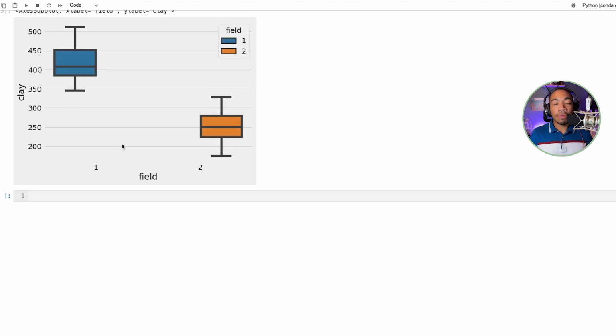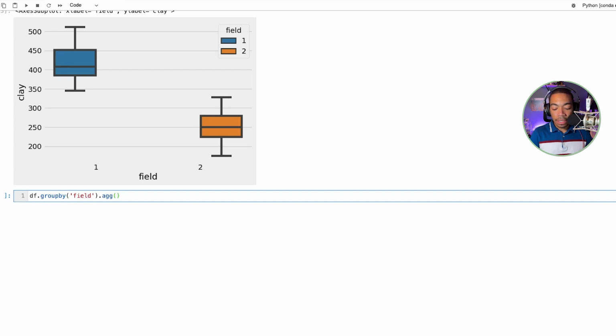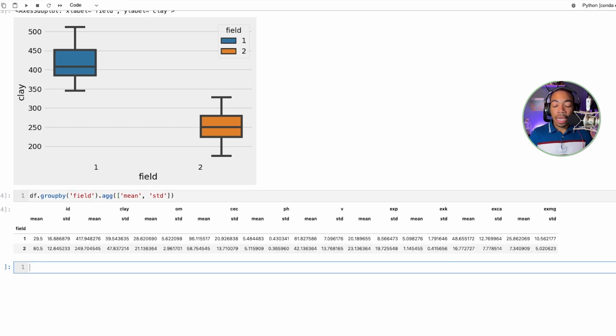Another check I might run before running the t-test is to group by field 1 and field 2 and look at the mean values for each of these variables. To do that, let's run df.groupby. Again we group by field, run the agg method, and then inside we'll pass a list where we want to look at the mean and let's just say standard deviation of all of the variables. And you can see here we're able to quickly see the mean and standard deviation. For ID it is not very meaningful, but the clay, the organic matter, etc. for the entire data set.